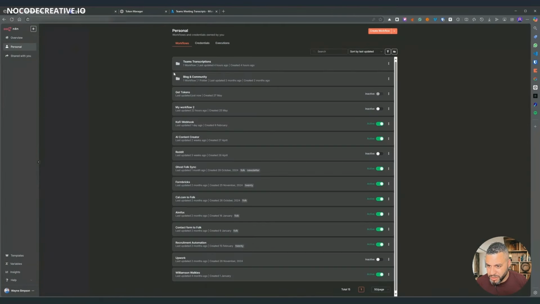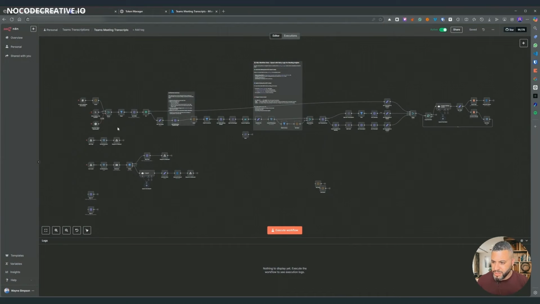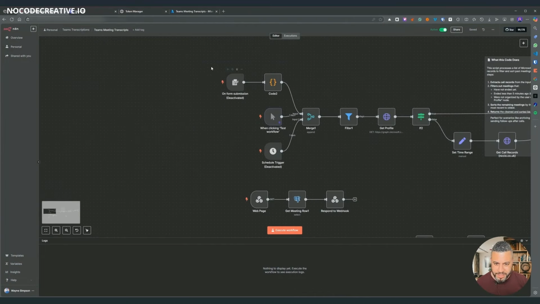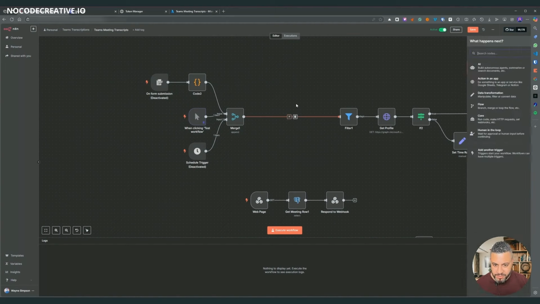So if we come back to our Teams transcription workflow, the first thing I'm going to do is execute a sub workflow.